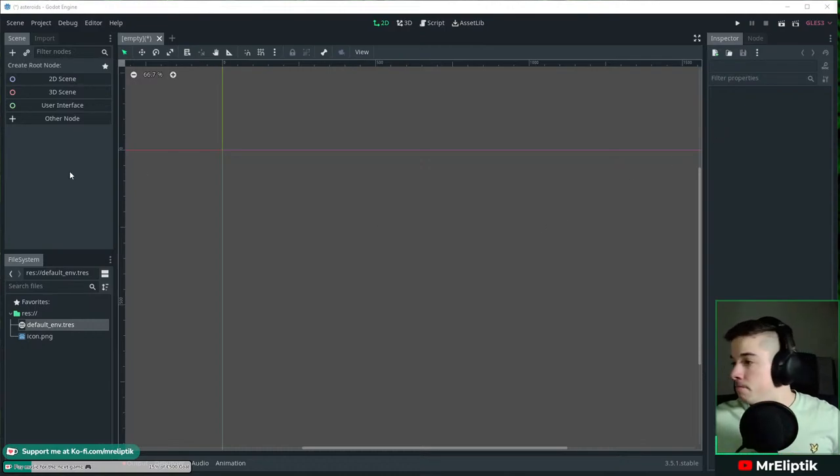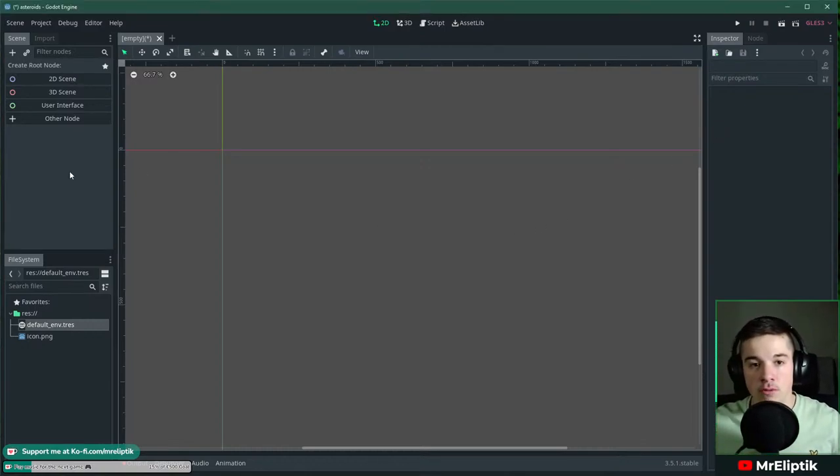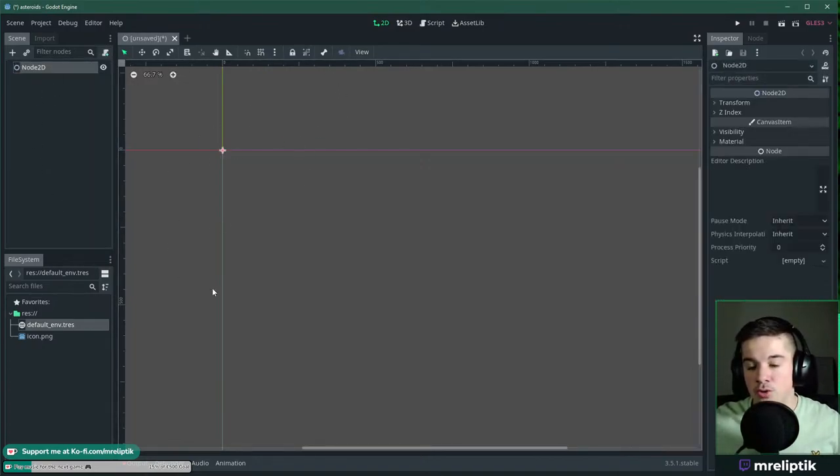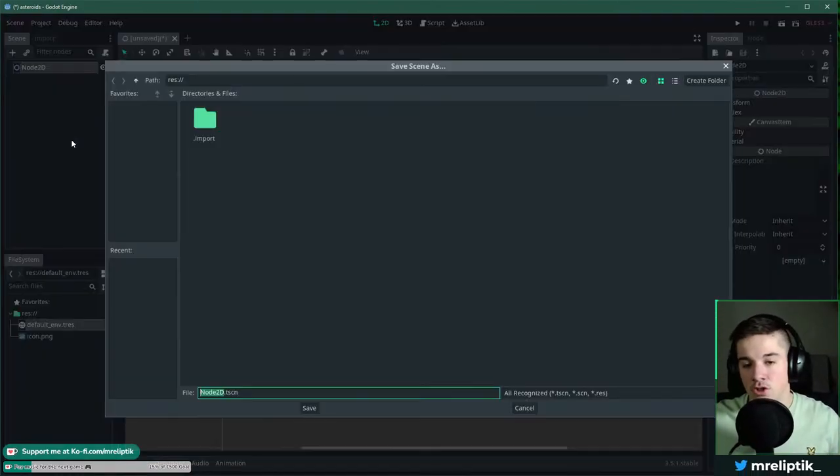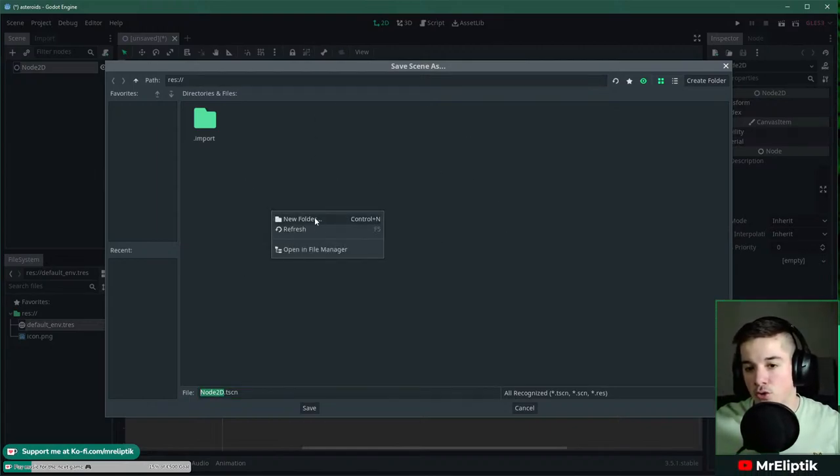All right, so now we are back to where we were at the beginning, and basically Godot is telling us that we can create something from here. So I'm going to choose 2D scene, and right now I have a new 2D scene that is created with a Node2D as a root node. So the first thing I'm going to do is save, so Control S to save, and I have this dialog box where I will create a new folder by right-clicking new folder.